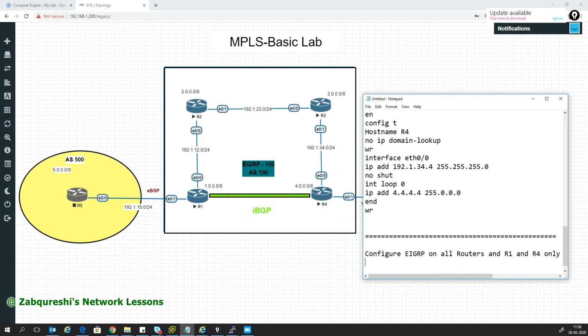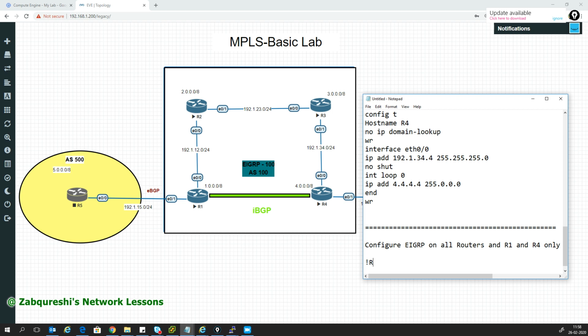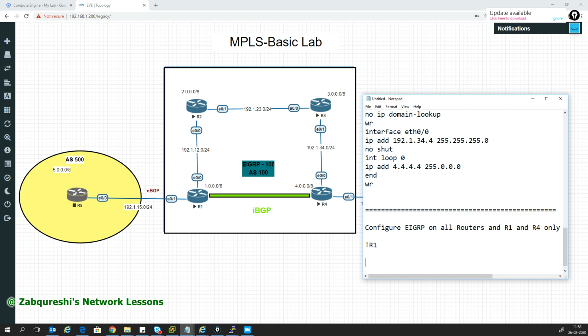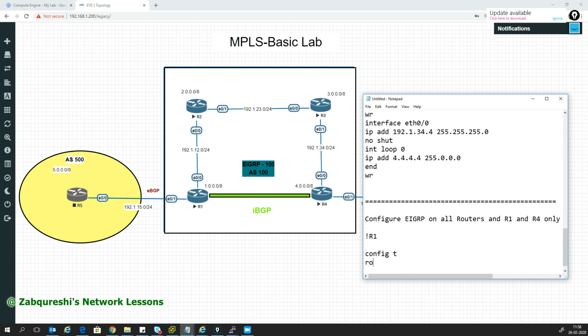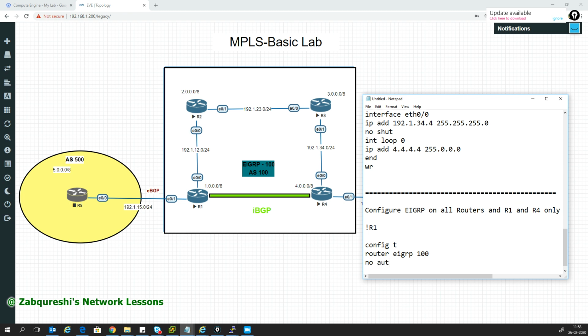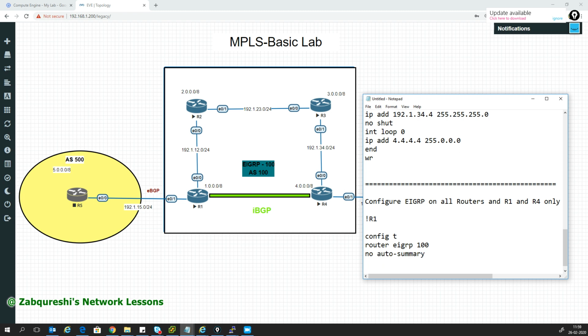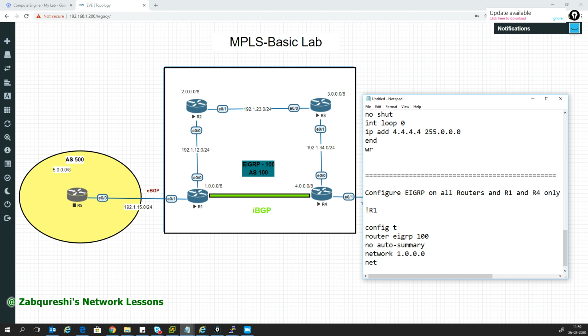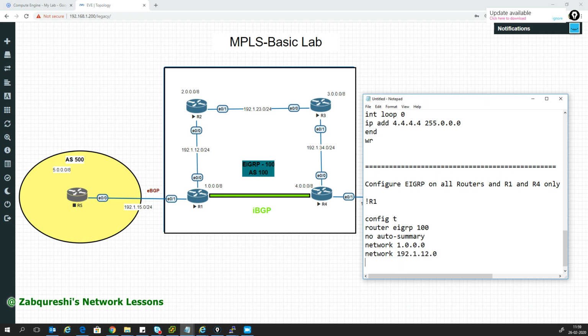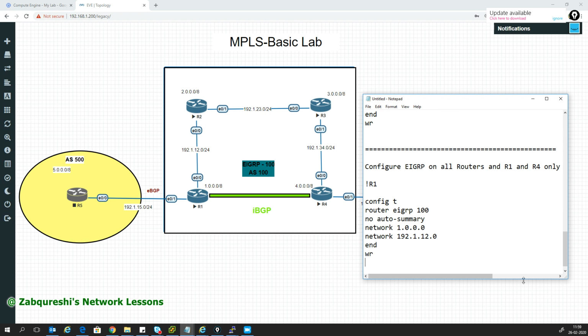So for R1, first of all, config T. Then we have router EIGRP. This would be 100. Then we will do no auto summary, right? Because it will auto summarize by default. So no auto summary, and then I will have the network command. Network 1.1.1.1, and then network 192.1.12.0. Done. That's it. Then I will do end and then write. Okay. So this is R1.